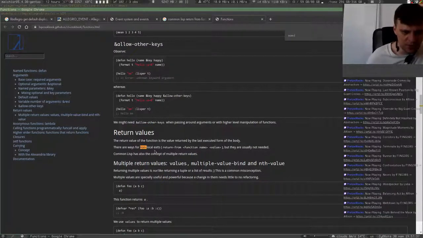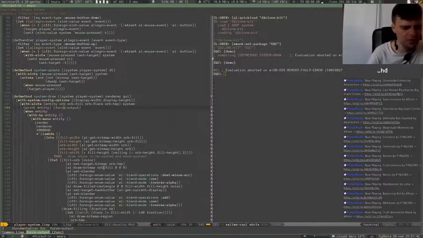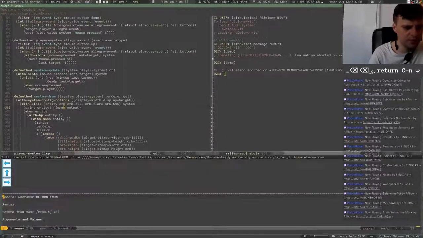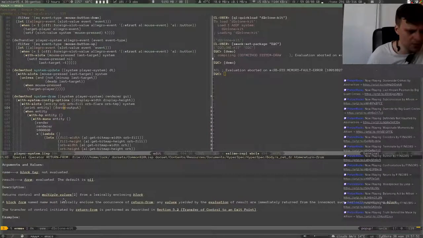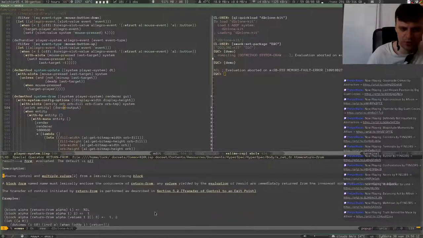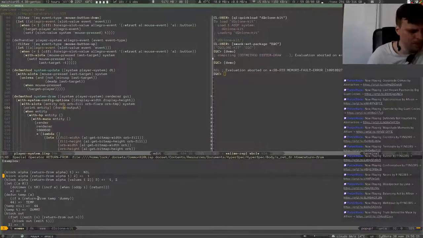There are always ways for non-local exits, like return from function in Lisp, but I usually don't need it. Return from, how does that work? It transfers control out of a lexically enclosing block. Block form, then form named. The name of the enclosure and the return form with values, and then we return from the innermost enclosing block, transferring control and values. But what if I don't have a block?